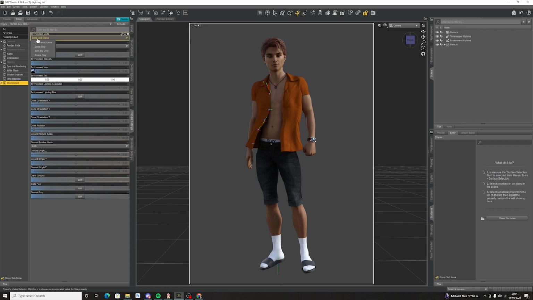Next, we have Dome Only. Now, this doesn't look any different, and that's because this setting is only using light from the dome. It will not cast any light from your props, which, as you can see over here, we do not have any.